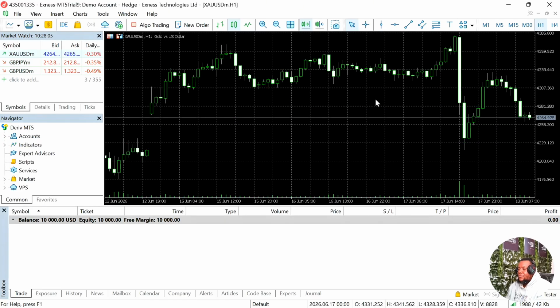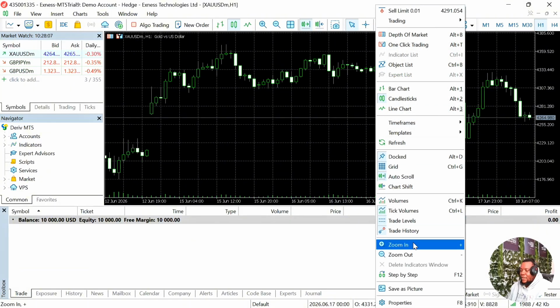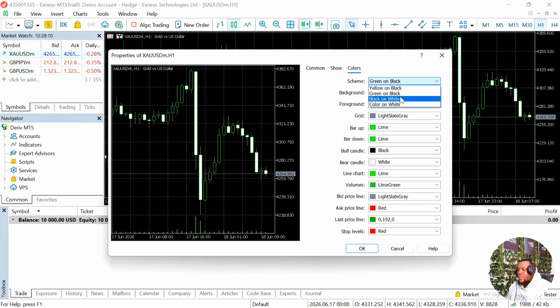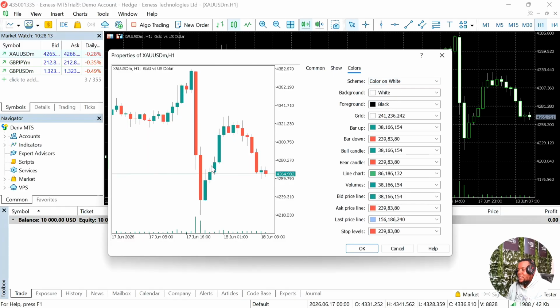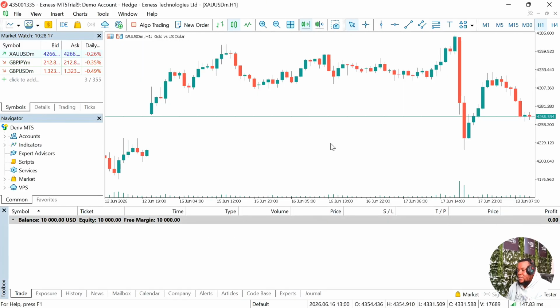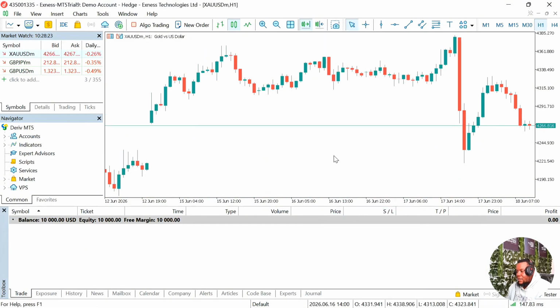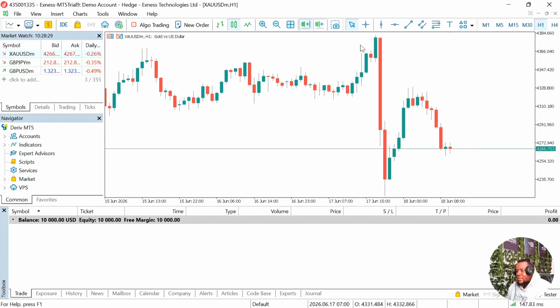You zoom it in, right click on your mouse again, go to properties. We want to change the color. Let's just do color on white. Okay, yeah, for now this is that. Right click again. I hate doing grid. This volumes down there, I don't like them. Yeah, what else? That's basically it. Then we push it there. Okay, so this is complete.